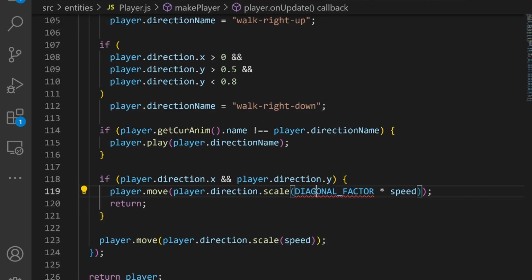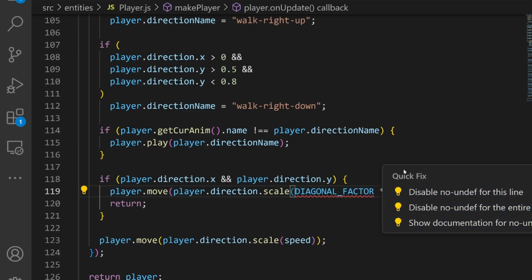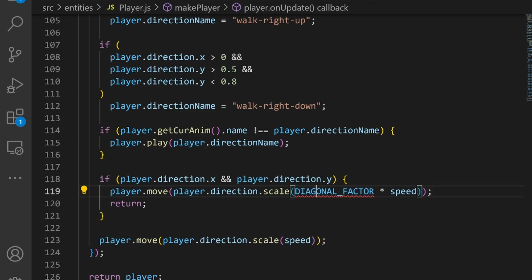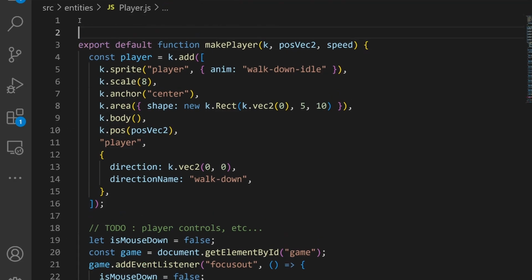So now here, since we have a diagonal factor, we need to import it. Now it never suggests me the correct thing, unfortunately. So I'll have to do import diagonal factor from constants.